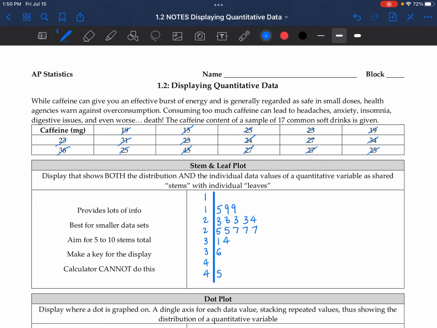You don't always have to split the stems. If it turned out I had caffeine that was in the teens and went all the way up to the 60s, then that would have been enough for the 5 to 10 stem total. But ultimately, if you only had 4 stems and you're supposed to have 5 to 10, it's really not that big of a deal. A lot of times there's some wiggle room there.